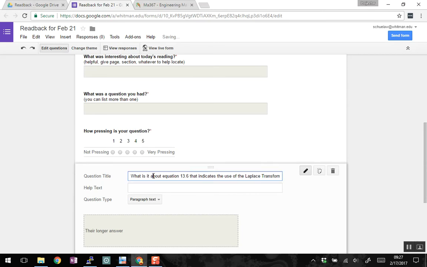So I entered the question. What is it about equation 13.6 that indicates the use of the Laplace transform instead of, say, the Fourier cosine or sine transform? And I'll just leave that there. And it's a detailed question that kind of tests their engagement with the reading.